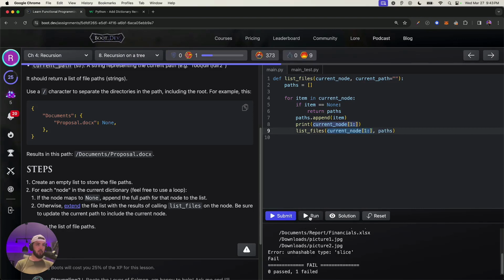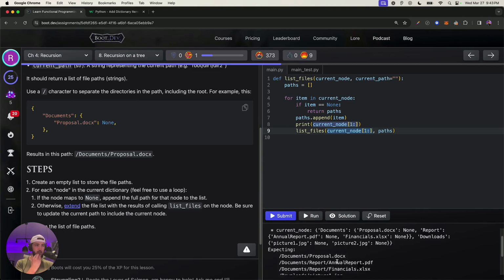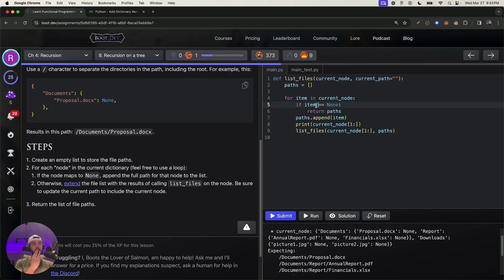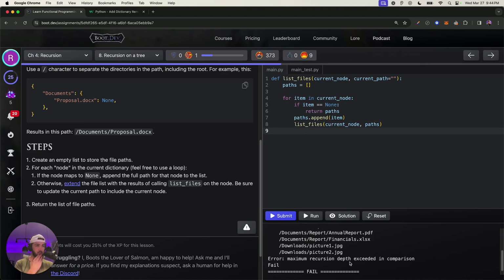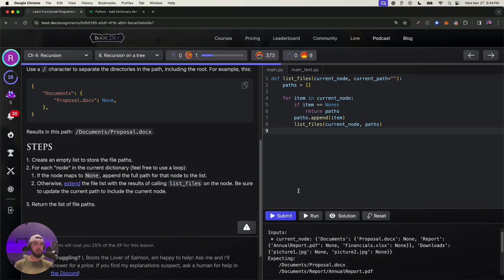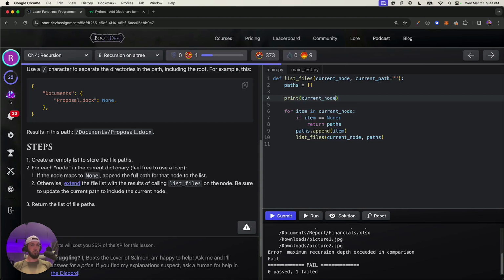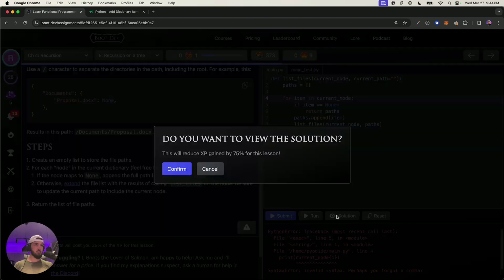So let me just, let's try this. Unhashable type slice. That's what I was thinking. You can't do that with a dictionary. So what if we just did this and just appended until the path came out, right? Maximum recursion depth exceeded in comparison. Okay, so that's not going to work. So how do we get the first object of a dictionary, or the first key of any dictionary? How do you do that? Is it this? Oh, okay. Well, let's look at the solution then.